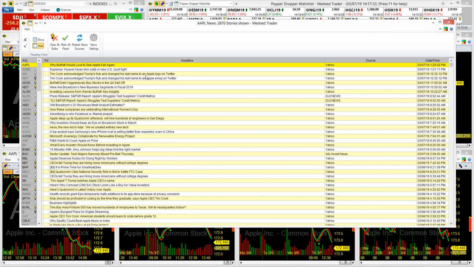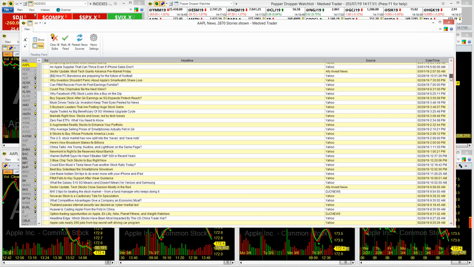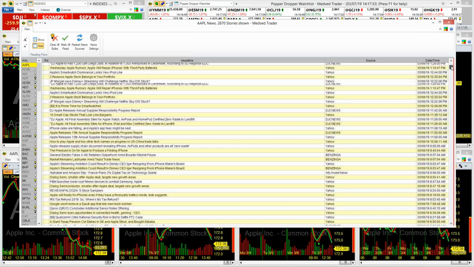And obviously every day Apple has a lot of news stories. You can see that all the ones that are Yahoo obviously come from Yahoo. Ally Invest, we'll say Ally Invest. And then the TD Ameritrade ones typically come from the DJC News, and Benzinga is the sources for TD.